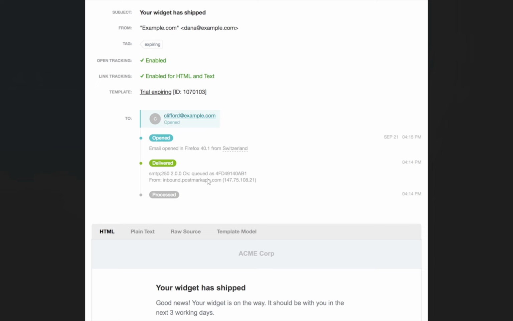For deeper technical insight, you can review the HTML or plain text content and the raw headers. Those headers can help you understand how the message was routed and verify things like authentication at a glance. Everything you're seeing in activity reflects recent emails processed by the selected server, giving you a reliable, moment-to-moment view of performance.